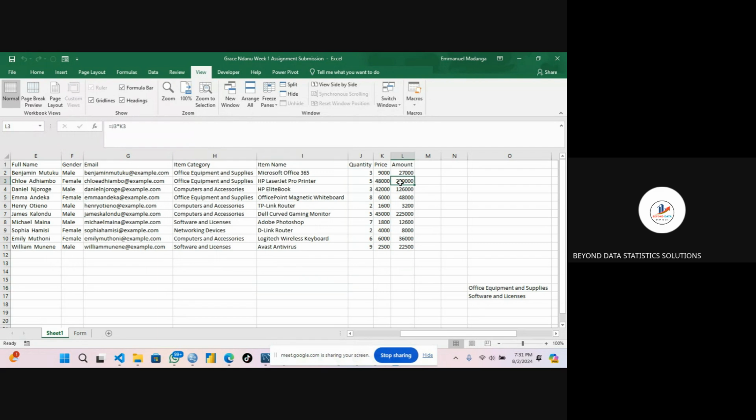So we want to look for the maximum amount here. We want to learn about the average function, the maximum function, and also minimum. Average, maximum, minimum. So what is the average price of the items? Suppose you had asked, what is the average price of the items?